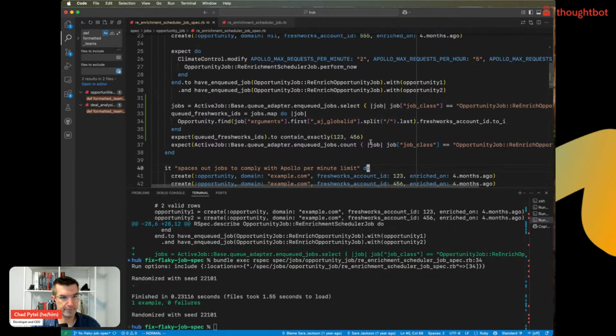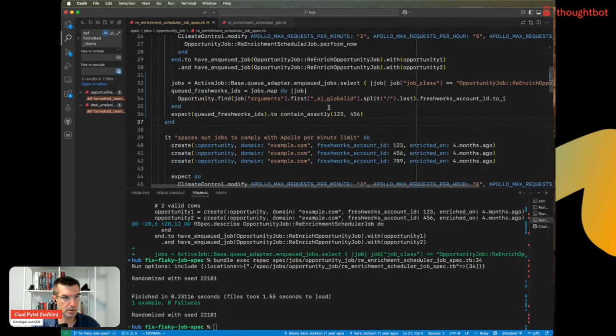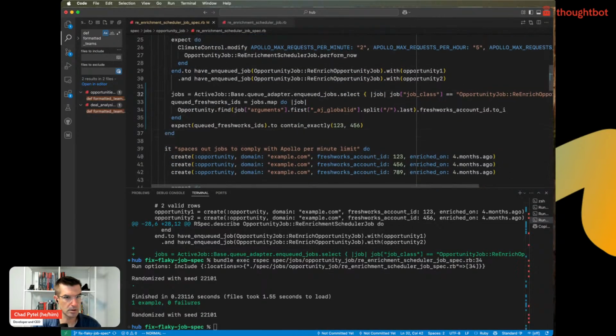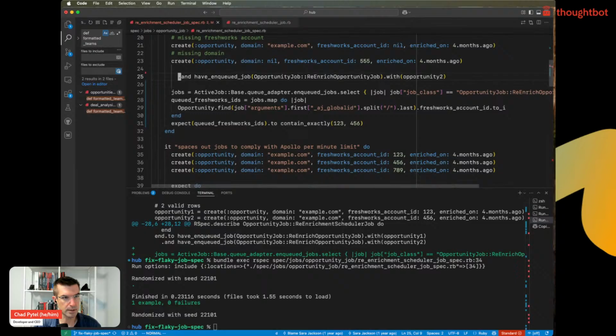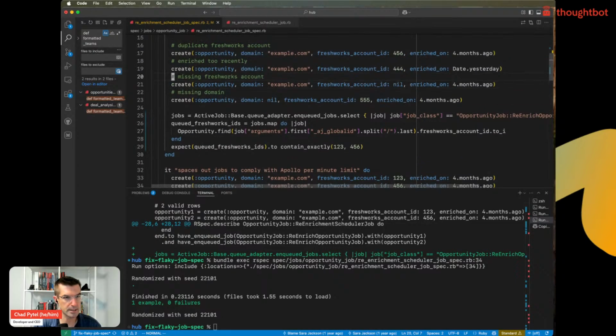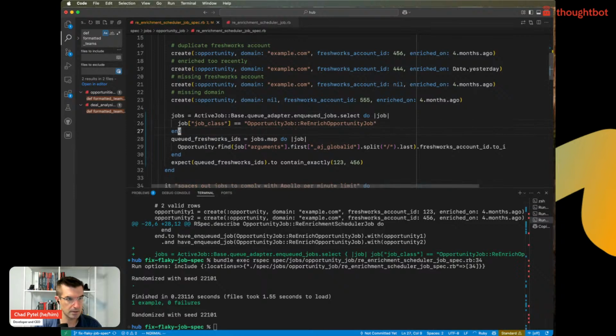Cool. We have this passing spec. So we're able to simplify. We no longer need to check the account there. And we delete this because that's what we replaced. I'm just going to reformat this to wrap some long lines. So we're getting our jobs.